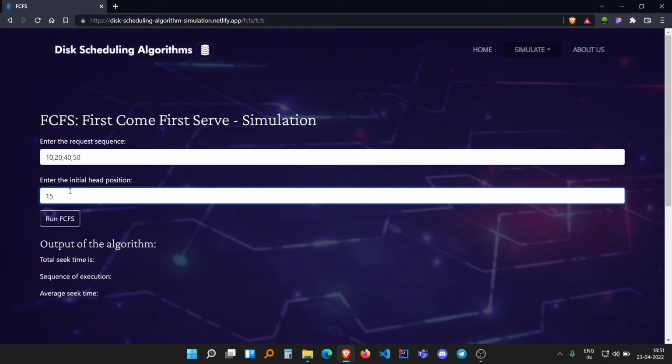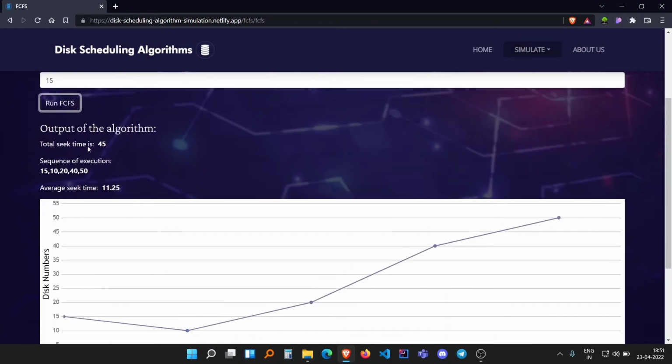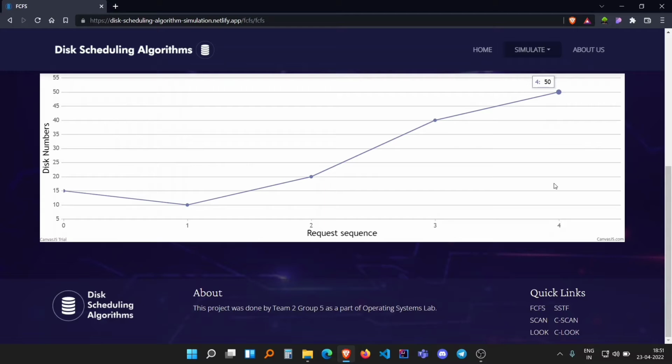And if we do it with correct values such as 10, 20, 40, 50, and say the start position is 15, and we run FCFS, we will get the output, which is the total seek time, the sequence of execution, that is the order of execution of the request sequence, and the average seek time. And we will also get the graph of the execution, so we can visually see how the algorithm works.